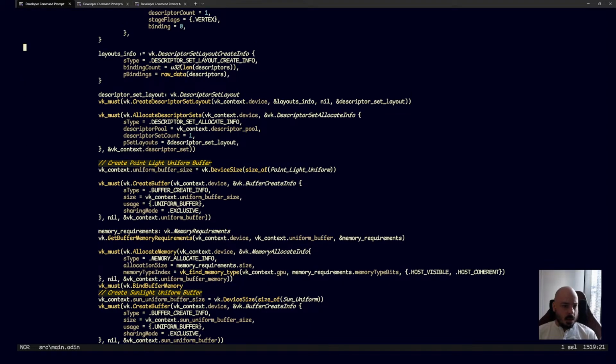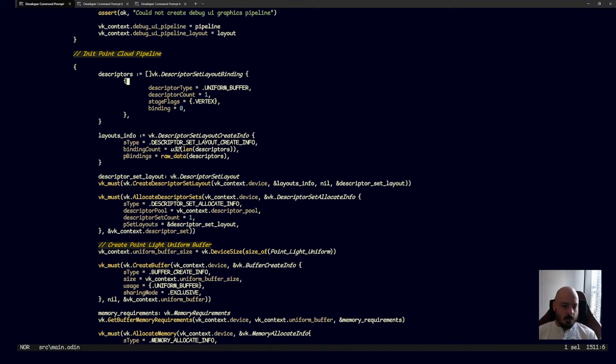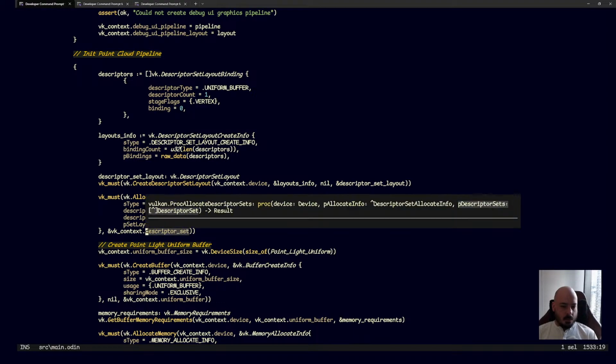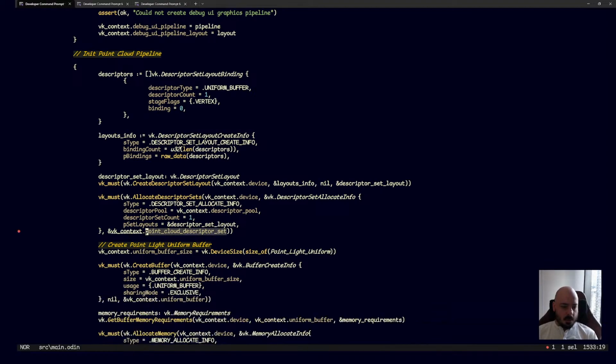Okay, so I'm going to select everything in here. Actually, I'm not going to select everything, I will just do it line by line. We've basically got to rename a lot of these variables because we're using the main pipeline. The descriptor pool is fine. We can do that. Descriptor set is going to be point cloud descriptor set. That's fine.